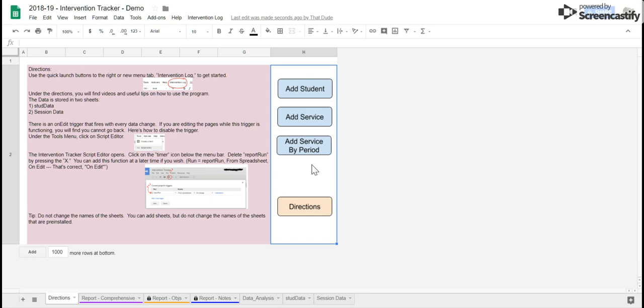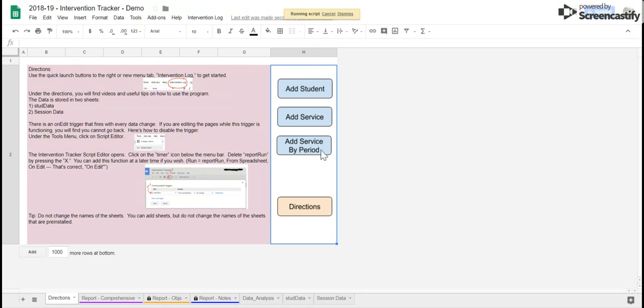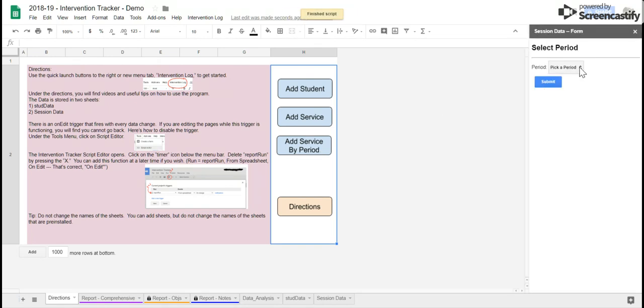So I can click on right here, add service, okay? And this is going to pull up all the students I have. So if you don't have many students, this might be the quick and easy way to do it. If you don't like that way, then click on add service by period. Now I know that Ima was in period 4, so I click on period 4, submit.